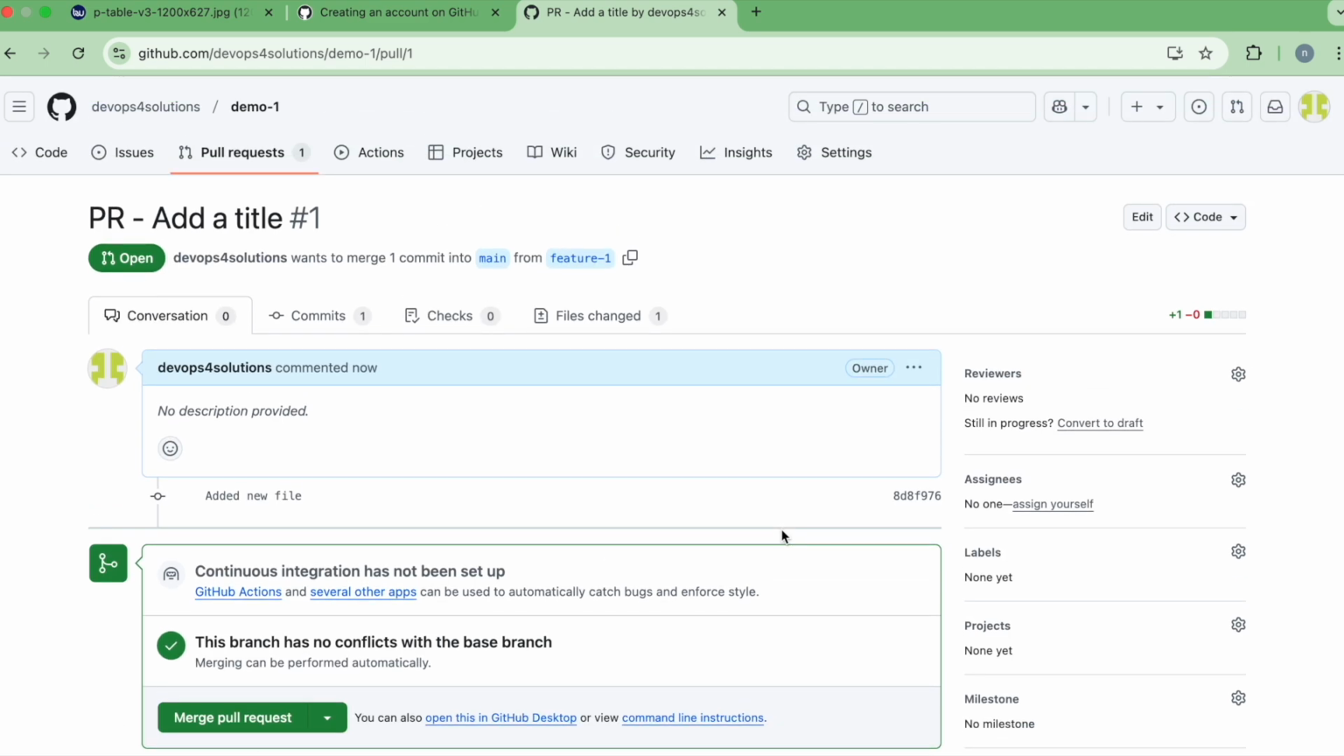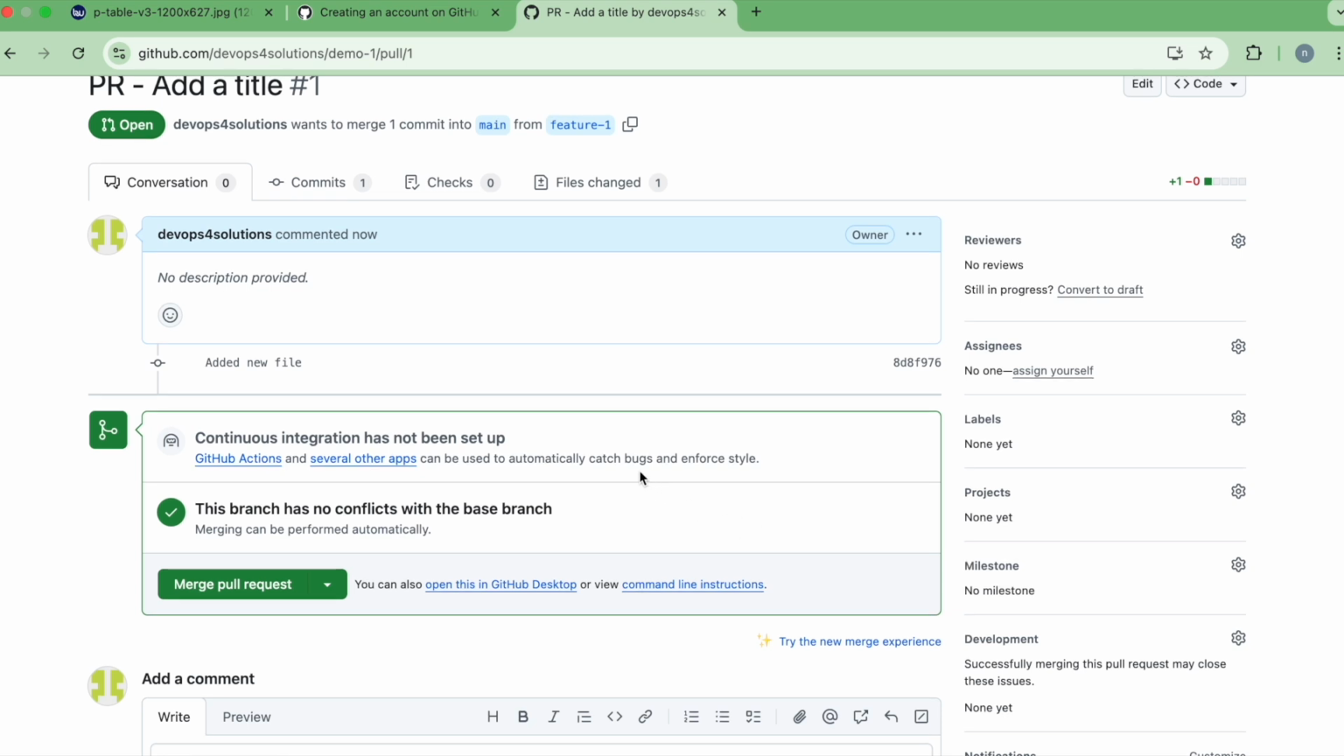So here you can see that I have created a PR. But you can see that I can directly go ahead and click on merge, and it will go to the main branch. The reason is we have not set up any continuous integration, right? That is what I was talking about. We have not set up any CI here that actually checks any status or anything like that. Currently, you can just merge the pull request, which is not a best practice. In the next video, we will talk about how to set up CI and all that. But for now, this is how it looks.